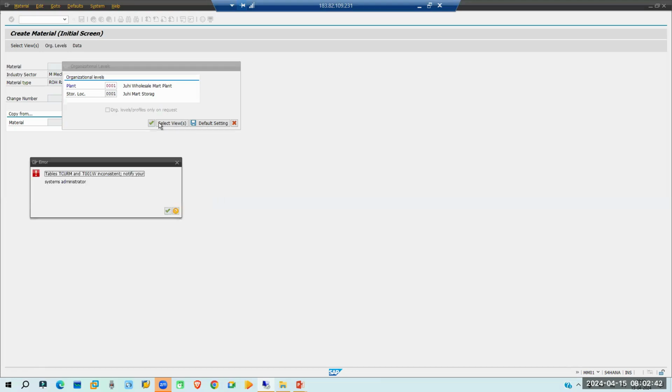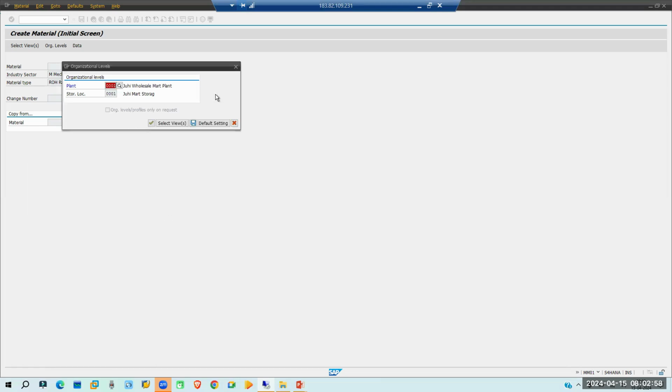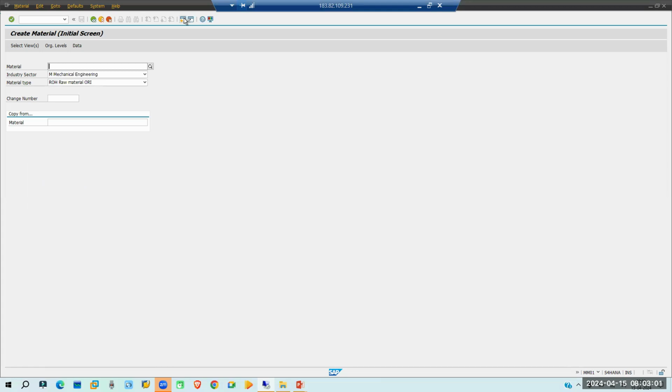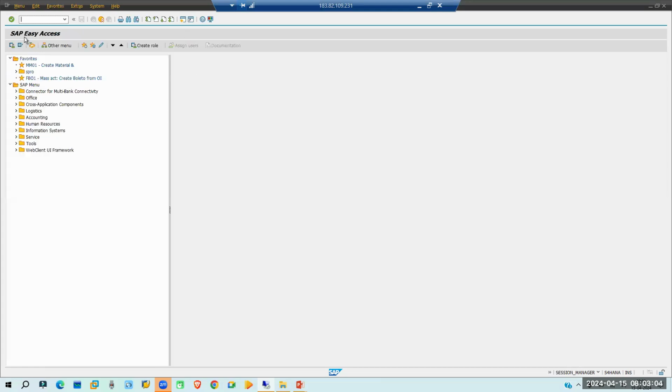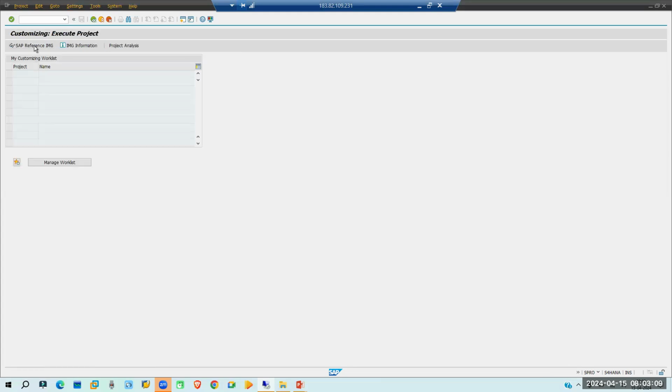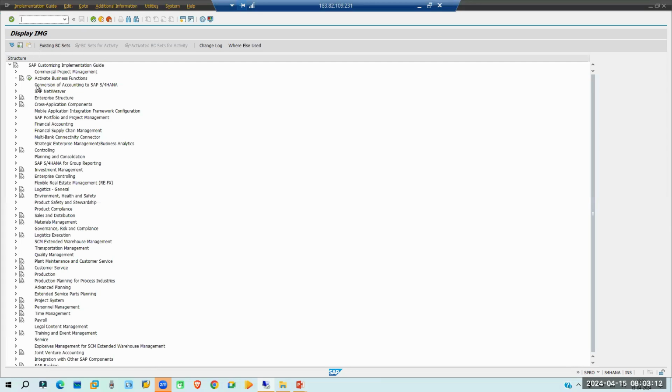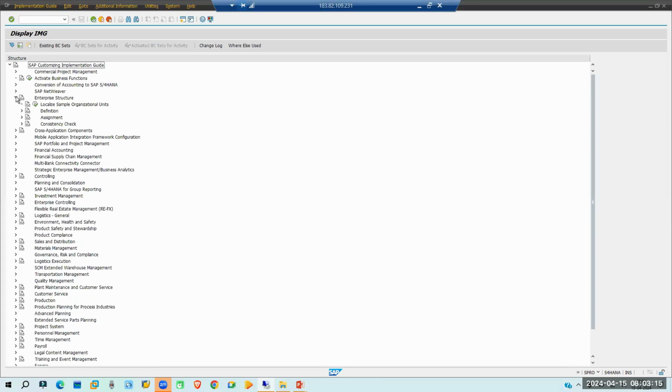If I click on it, here you can see the table TCURM and T001 is inconsistent. Please notify your system administrator. Okay, so let us see this one.